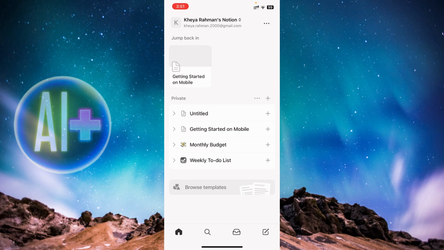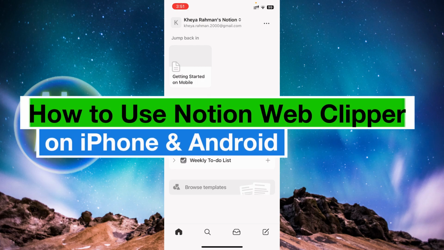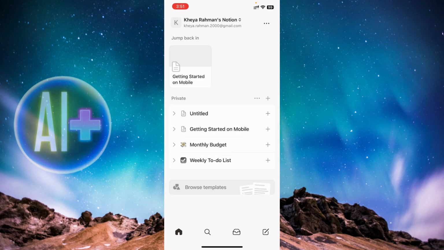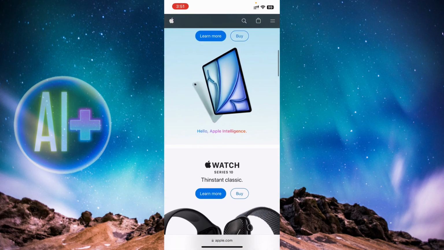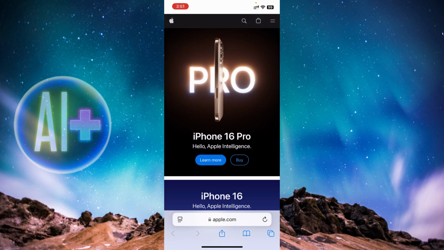In this video, I'm going to show you how to use Notion Web Clipper on iPhone and Android. So I'm going to begin with an iPhone. So let's go to a website. Now as you can see in Safari, I have a website opened. So now I need to add this website to my Notion.